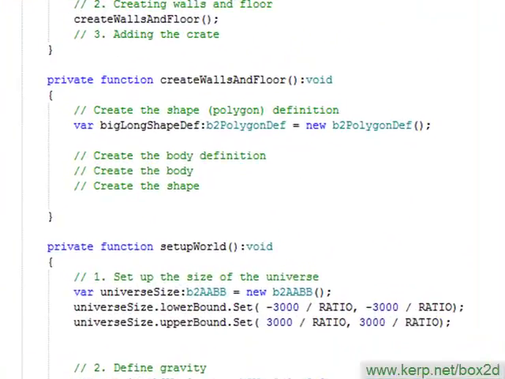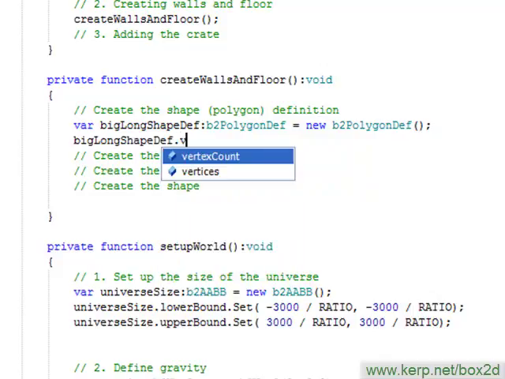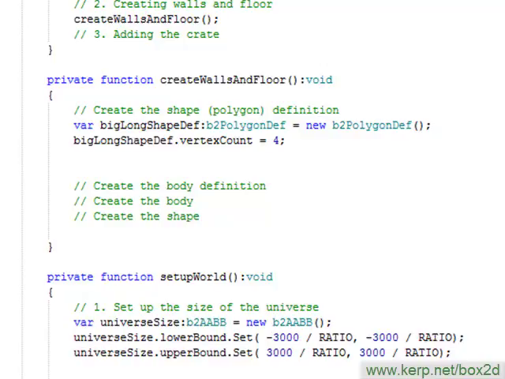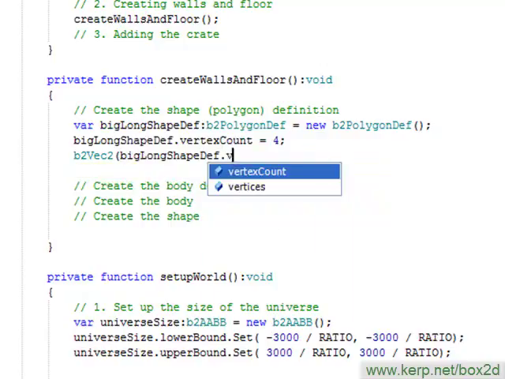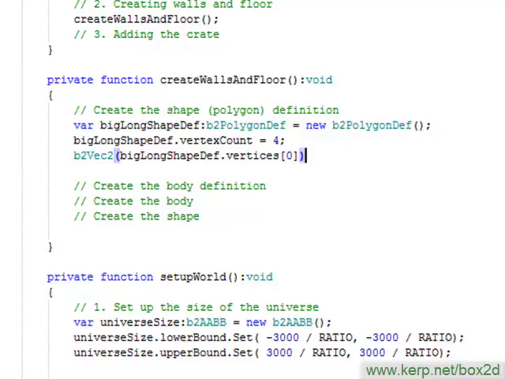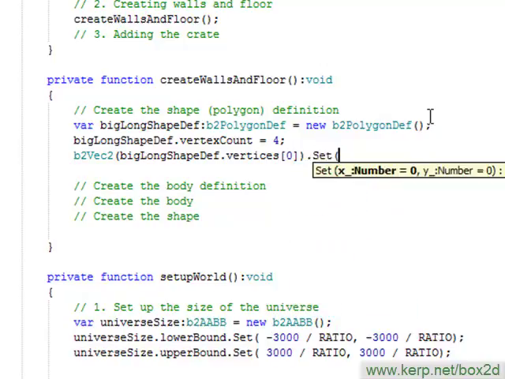First thing we probably want to do is set our vertex count to 4. Because basically, we want to create a big rectangle that is going to take up the floor of our world. And now, basically, I'm going to cast the first entry in the vertices array that's included in my big long shape def. I am casting it as a B2 vec2 because I happen to know that's what it is, which then allows me to use the set function to set the point.